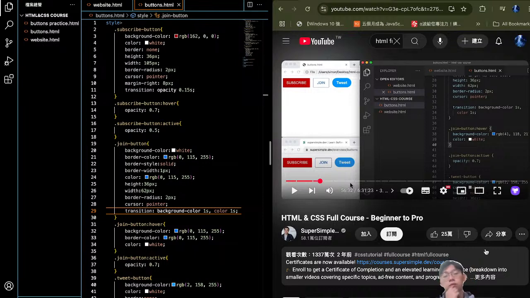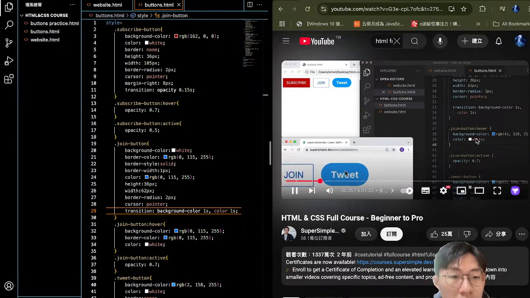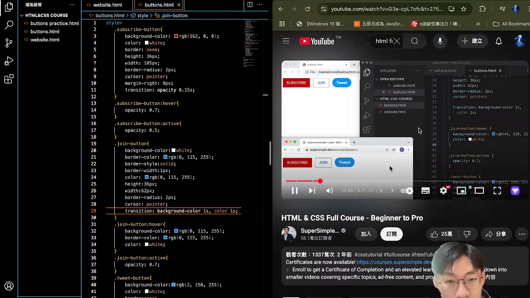To our project and we look at our design, I'm going to zoom in here. When I hover over the tweet button, it creates a faint shadow under the button. So we're going to learn how to create this. So let's zoom out for now.